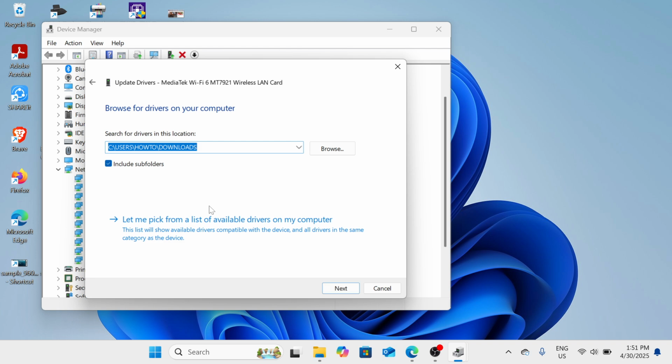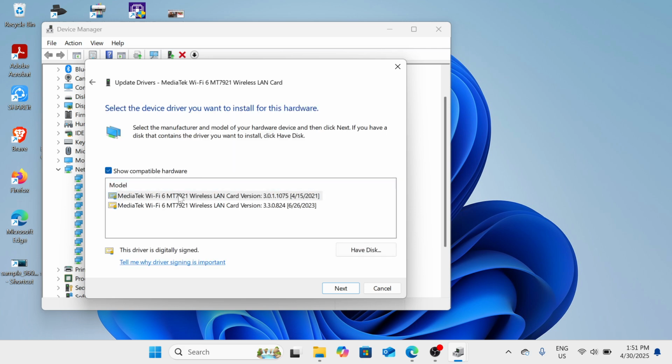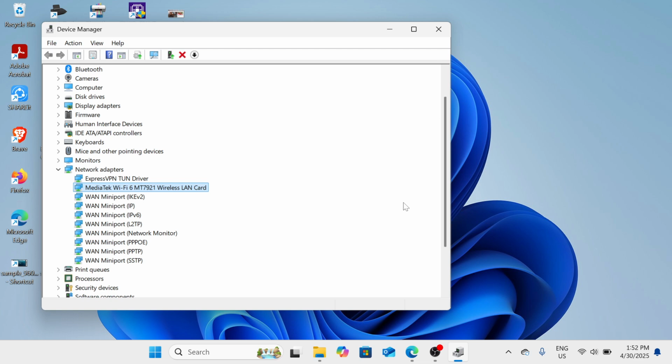Once you do that, you will get this kind of window. Just proceed with Let me pick from a list, and this time we need to select the device driver that you want to install for this device. Now if you have already installed the latest driver and you're facing some issues, then proceed with the older or later version, and then click on the Next button, and it will start installing the driver. Just wait for the notification that says Windows has successfully updated your driver. Once you're done with this one, just close this window.